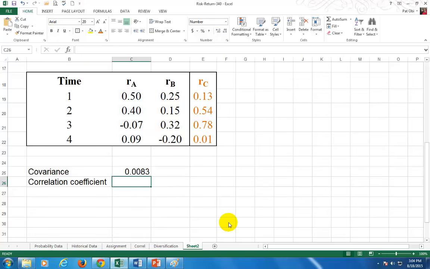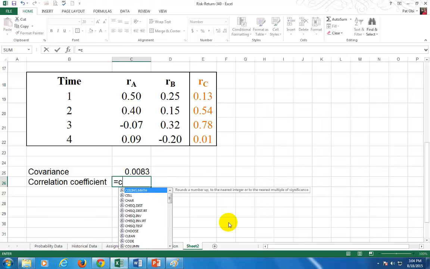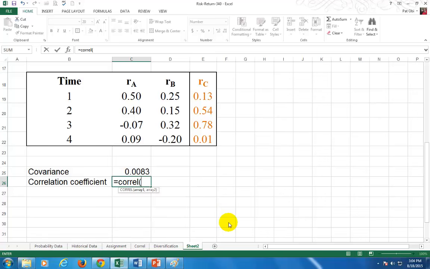For correlation coefficient, it's CORREL, C-O-R-R-E-L. That's it. Open parenthesis, get all the observations for stock A, comma, get all the observations for stock B, close parenthesis, enter. So it tells you that the correlation coefficient is approximately 0.14.